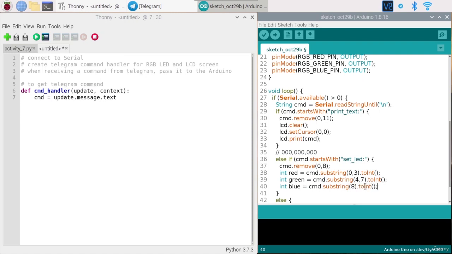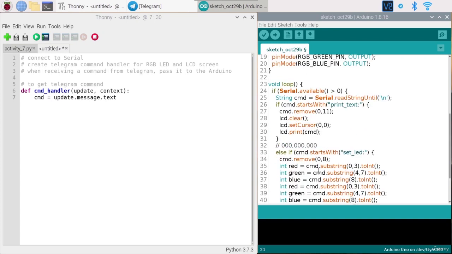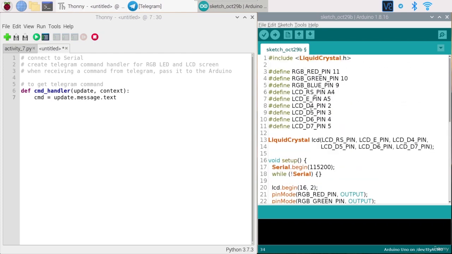toInt, because we have a string, we need to convert to int, so we can use it in analogWrite. analogWrite with the red first, and we give the red color. And let's do the same for the green and the blue. Green with green, and blue with the blue we just got. Okay, let's remove that.